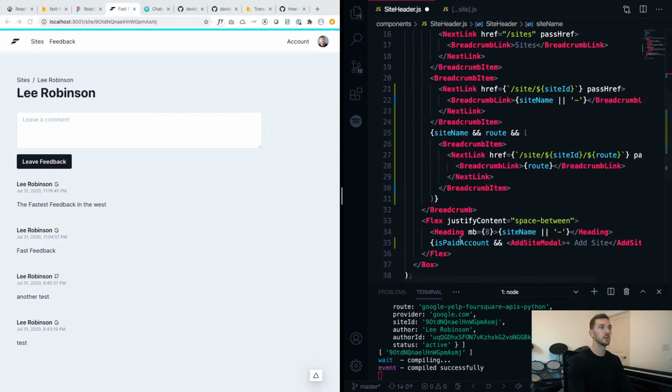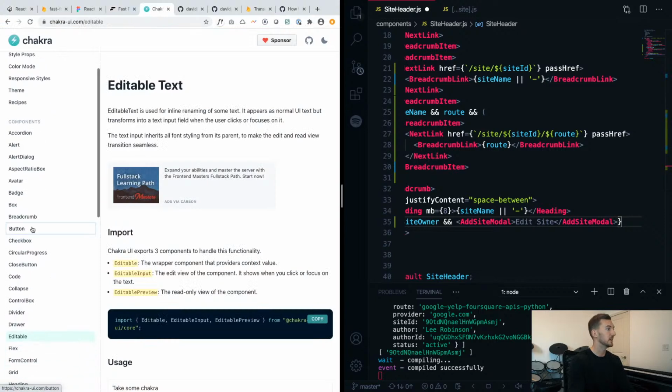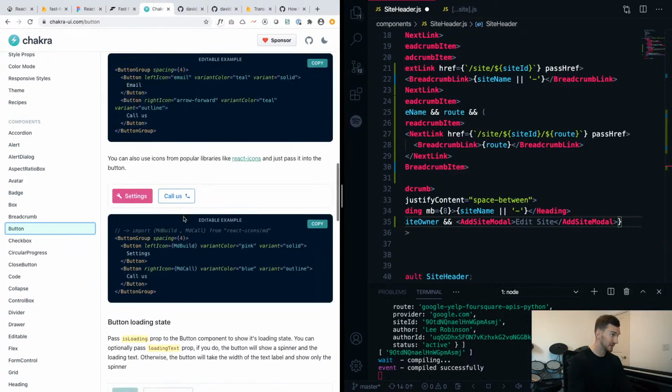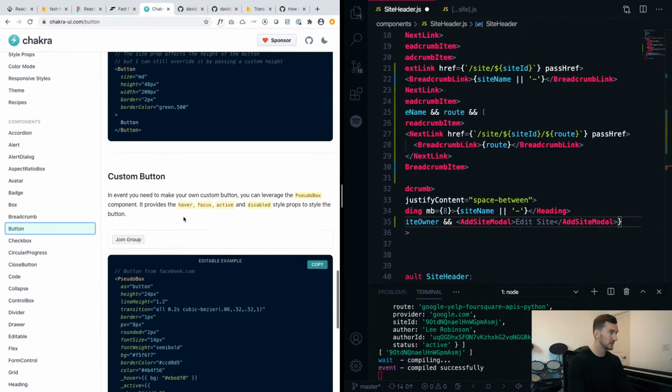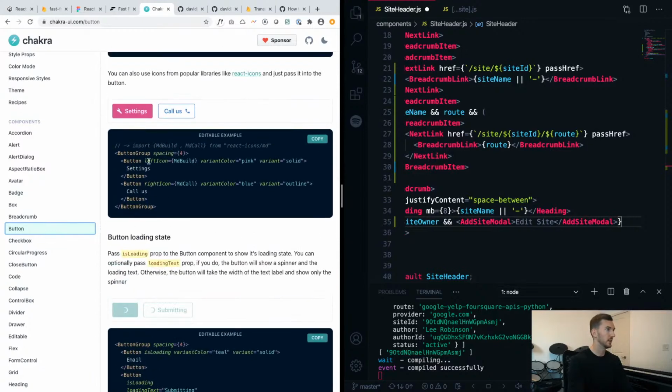If they're the site owner, then we want to display some button that's going to allow them to edit their site. And what could be really fancy too is I know that in Tracker UI, I think there's a gear icon that would look kind of nice. And we can do a left icon for that.